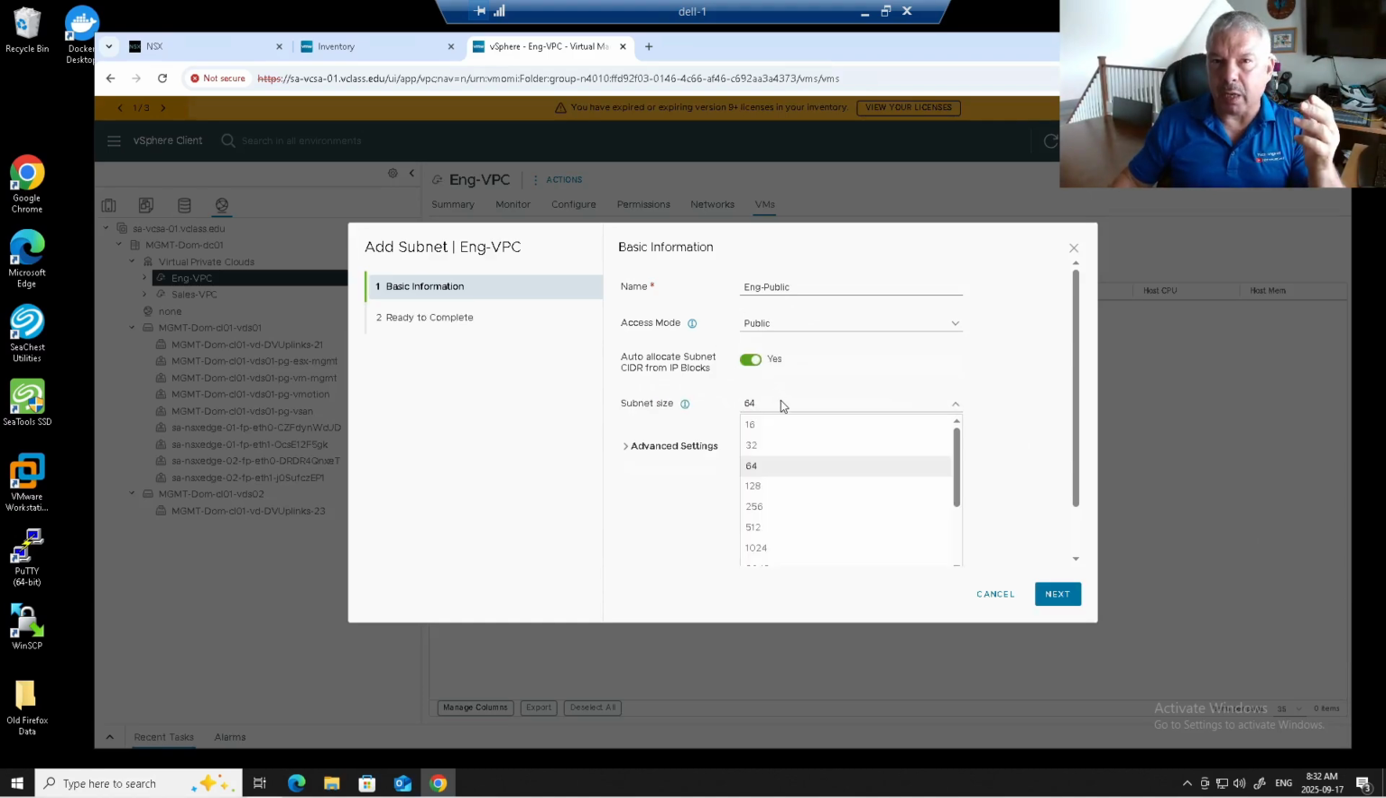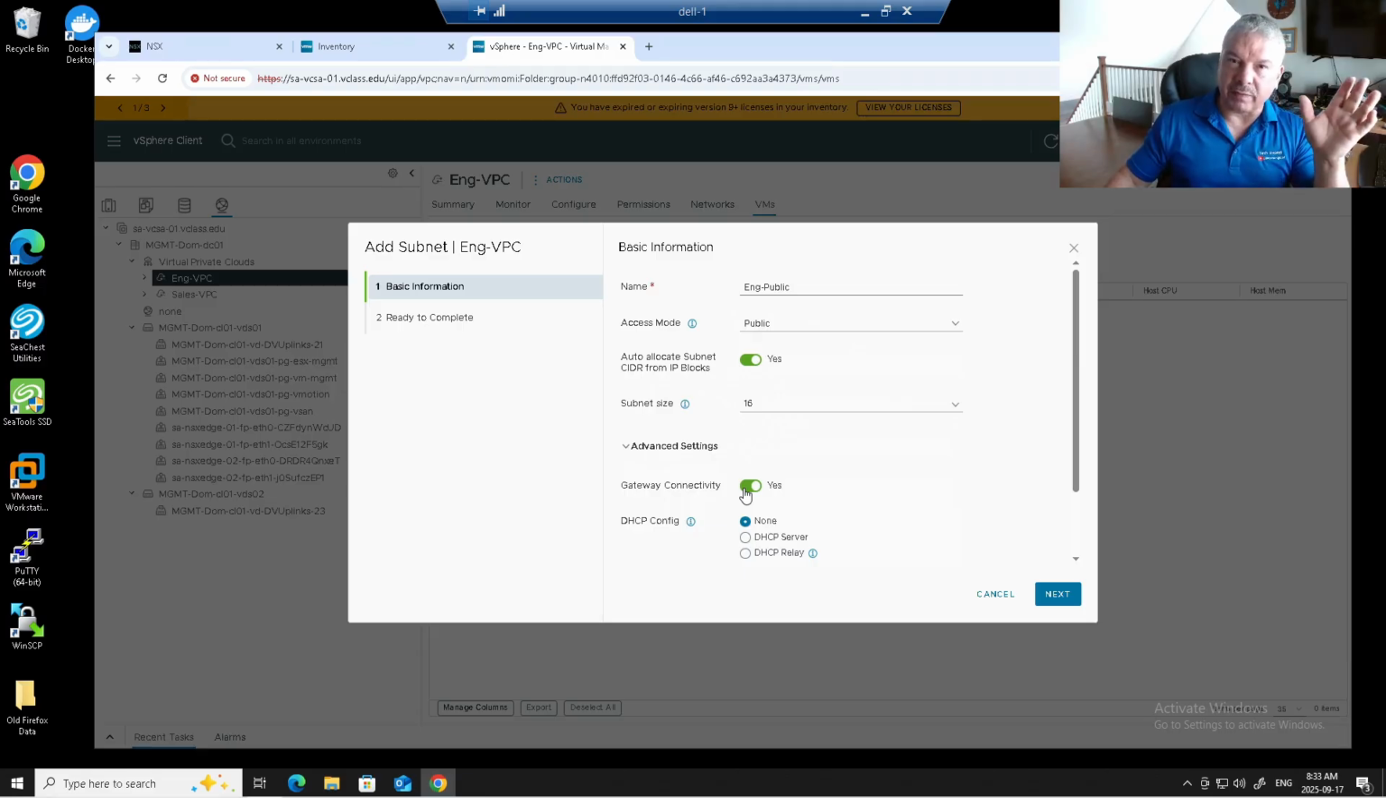How much do I want to allocate to the subnet? Again, this is the size, the subnet size. I'm just going to make it small with 16. Advanced settings. Gateway connectivity. This would be kind of silly if I selected public, but anyways, what this is in version NSX 4.2, anyways, prior to VCF 9 and NSX, when I created VPCs, I could create what's called an isolated subnet. You don't see that choice here. So you would pick one of these and then say over here, don't connect it to the gateway.